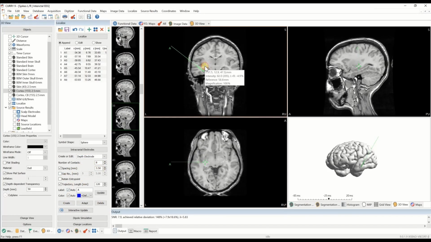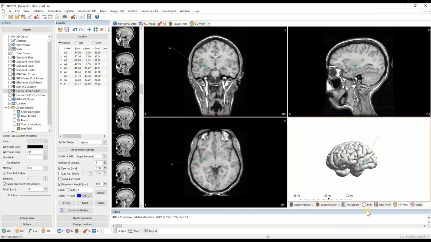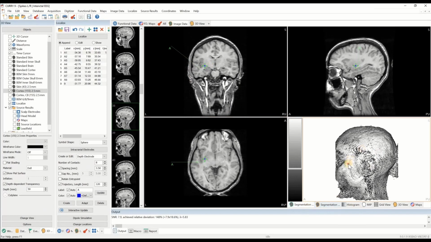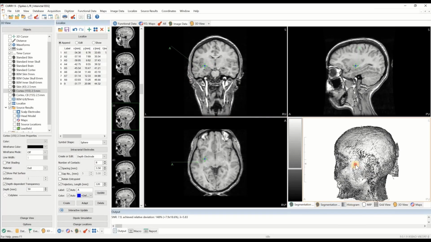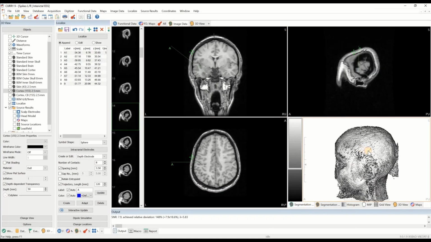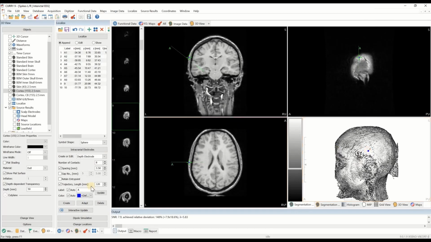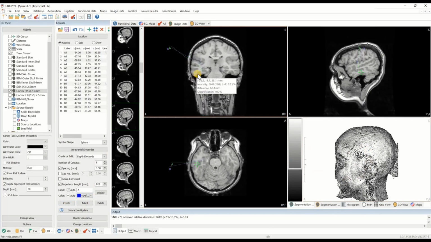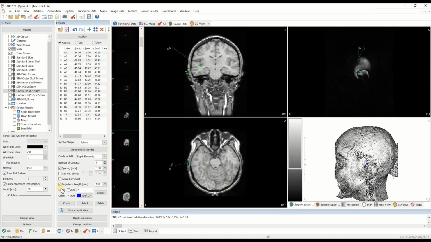We can do this with multiple electrodes. We can create another one. We can also use this display to specify the entry point. Create another electrode, and so forth. I'm just creating a few just for demonstration purposes.